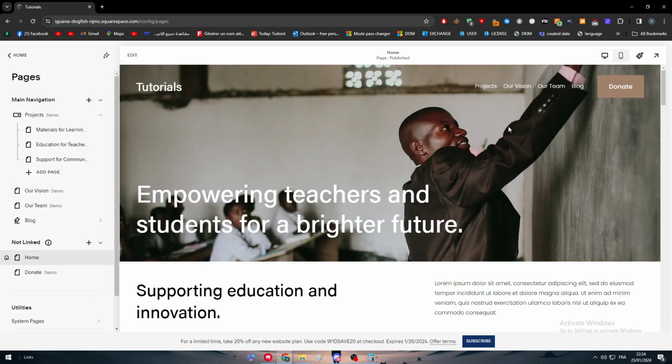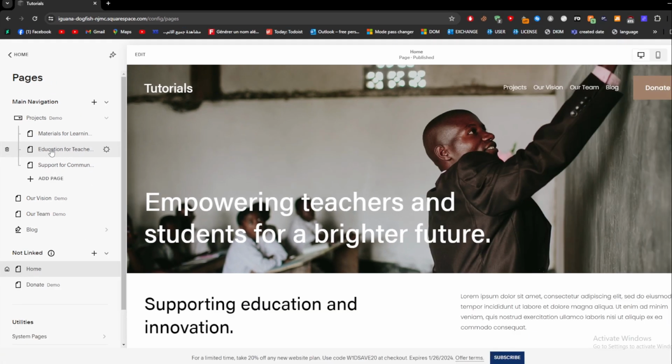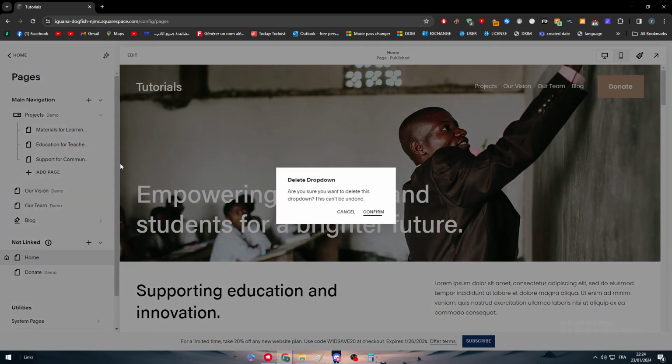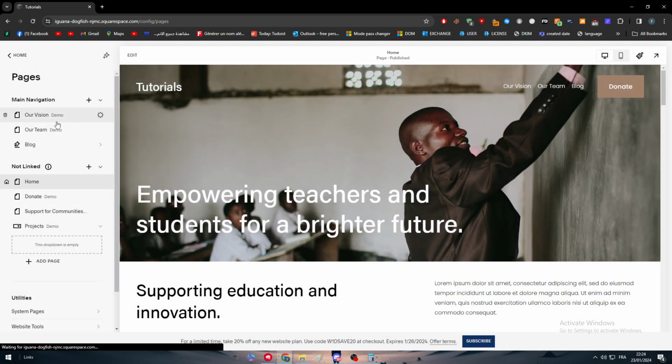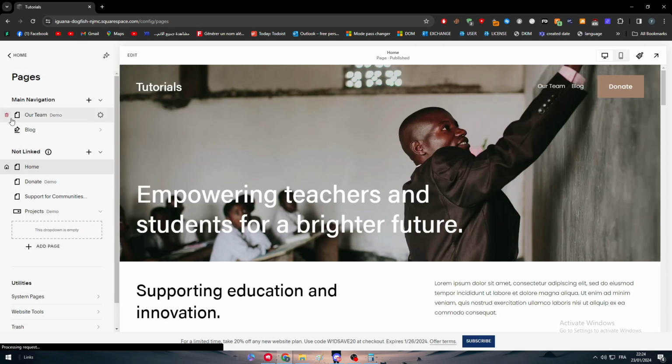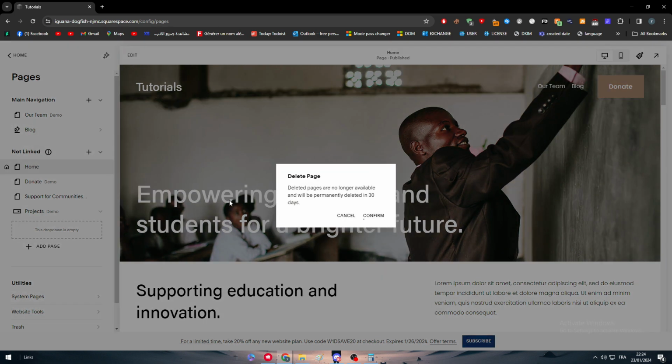Here we can click on show pages so we can find all the pages that we have in our website. So here we have projects with 3 different sub menus, as you can see. For this video specifically, we are going to remove all of these. So let's confirm and start removing them all one by one. Here we go, and we're going to start creating them from scratch.